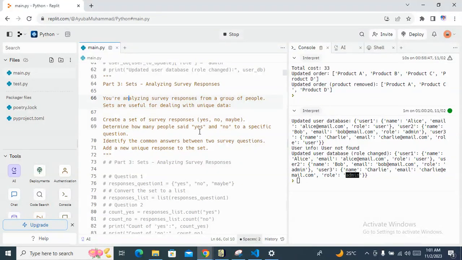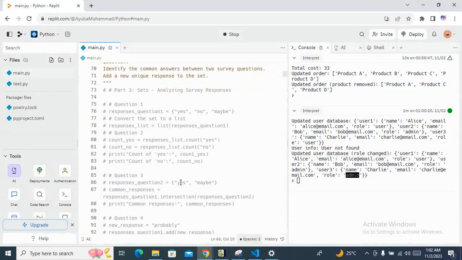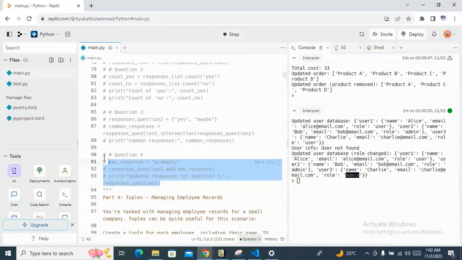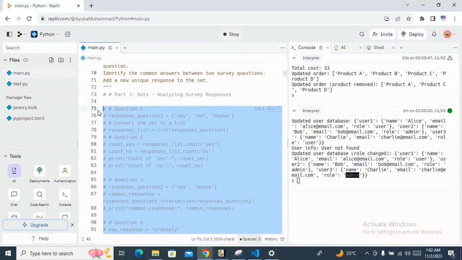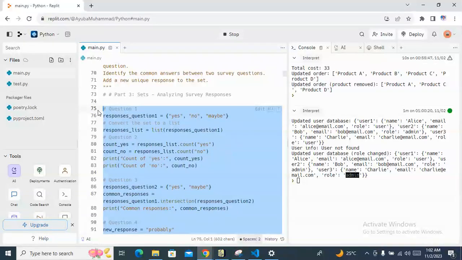Determine how many people said yes. That means you have to convert your set to a list so that you'll be able to use the method. If not, you have to do some loops and compare some values there. Then, to a specific question, identify the common answers between the two surveys and add a unique response to the set. So we are going to check our solution. We are going to highlight it and explain bit by bit before we run this program.